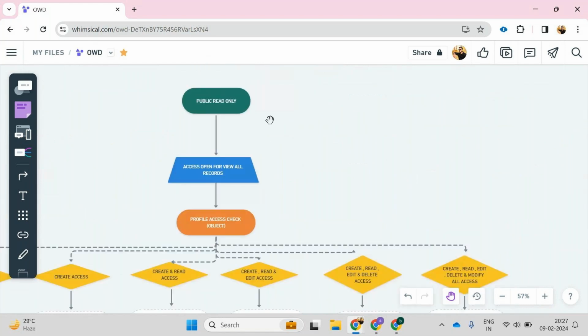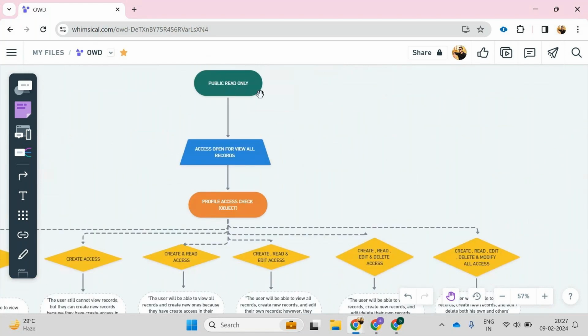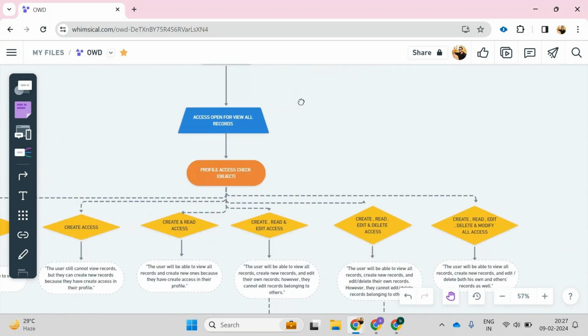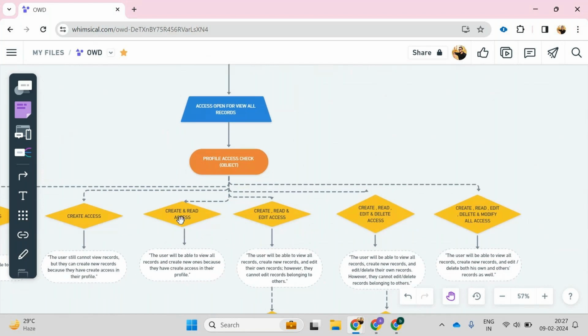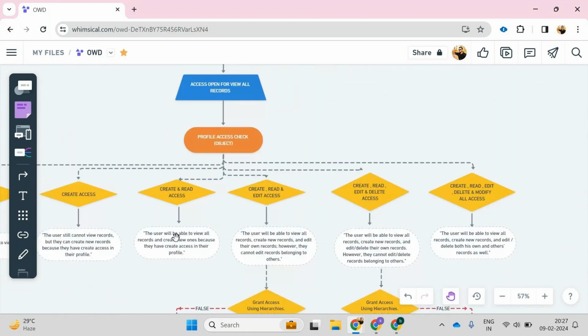Okay, so here, first thing you understood, it's public read only. It means if the particular user has the access, then he can view the records. It's not private. We will discuss private later. So first we will learn public read only. So in this, what will happen? You can see here clearly. If the particular user has create and read access, the user will be able to view all records. If he is in the role hierarchy, in the lower hierarchy, whatever it may be, he can view all the records, right?